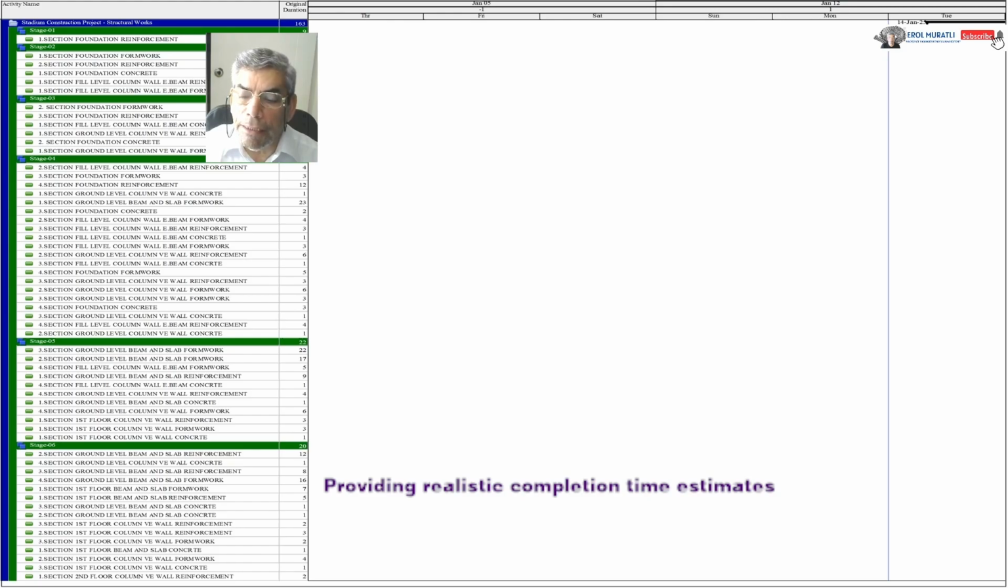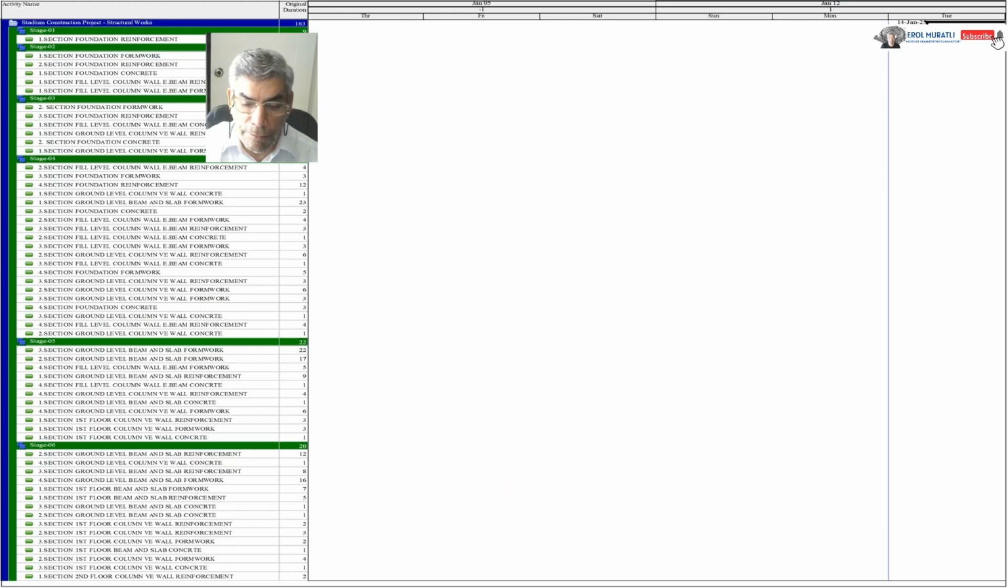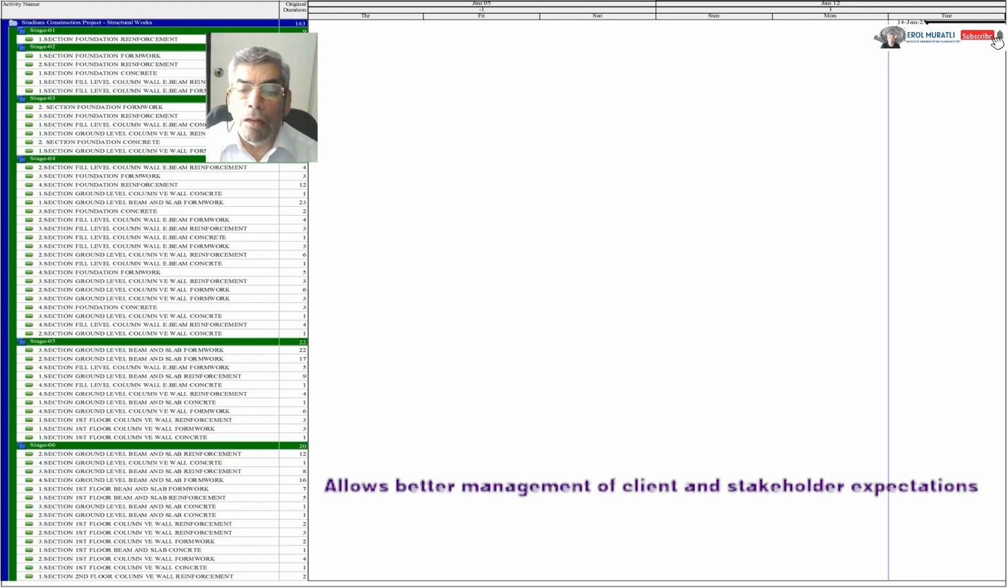Providing realistic completion time estimates, of course. Obtain a reliable forecast of the overall project duration. It allows better management of client and stakeholders' expectations. Obtain an effective control and monitoring system.